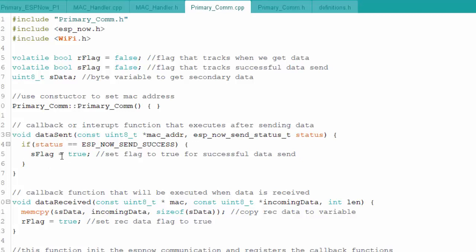You can do whatever you want in this function, but the way I'm using it, and once again I'm using a macro from the ESP-Now library, is: if the status is successful, I mark the send flag as true. And if not, the send flag remains false, so I know it was not successful. So that's how I'm using this send callback function.